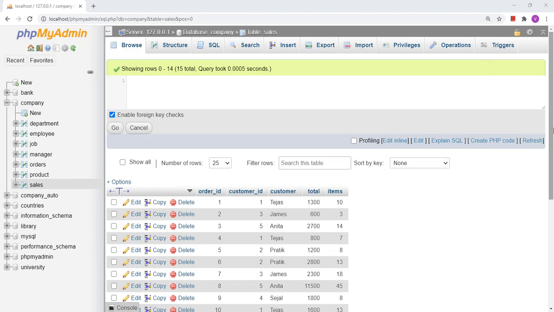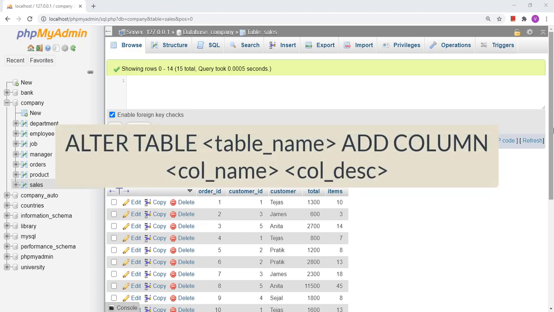To add a column into a table, the syntax is something like this: alter table, table name, then add, space, column name, and then column description. This way we will be able to add the column in the table at the last position.